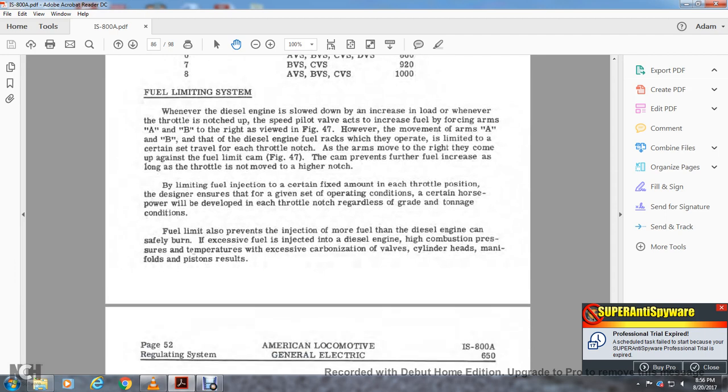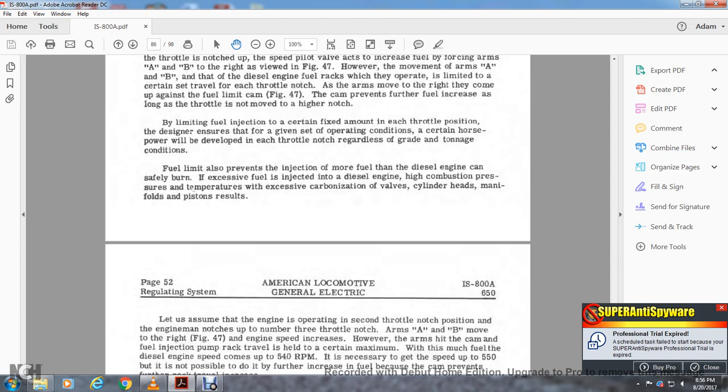By limiting fuel injection to a certain fixed amount at each throttle position, designers ensure that, for a given set of operating conditions, each throttle notch develops a set horsepower regardless of the grade and tonnage conditions. Fuel limiting prevents injecting more fuel than the diesel engine can safely burn. Excessive fuel injected into the diesel engine's high compression pressures and temperatures results in carbon buildup on valves, cylinder heads, manifolds, and pistons.